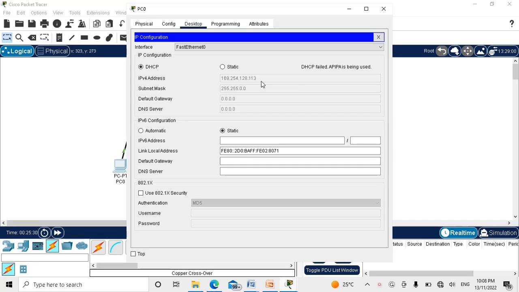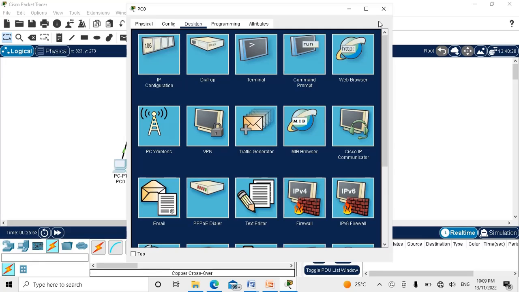APIPA is actually automatic private IP addressing. It's a feature in the operating system that enables a computer to automatically self-configure an IP address and subnet mask. That's how we get an IP and subnet mask through APIPA. So let me close this now.